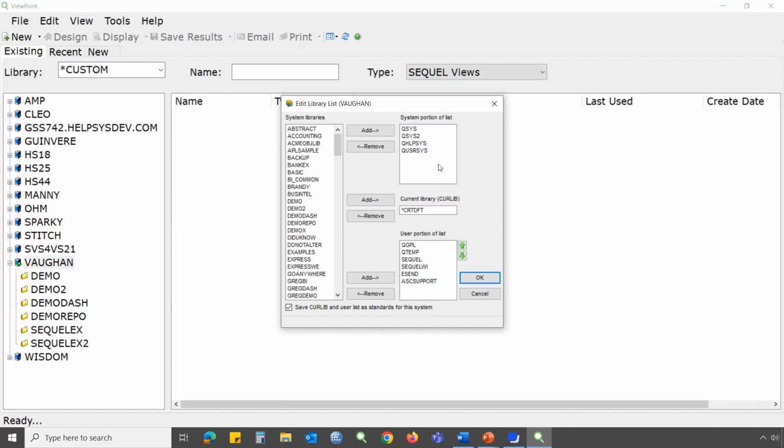Now you will notice that the system portion and the user portion of the library list pull in the values for QSysLibel and QUserLibel, the two system values. If you were to remove any one of these libraries, it is not going to change the system value. We just pull them in for ease of use, but again, they do not make any changes to the system value, whether you add something or remove something from this particular interface.